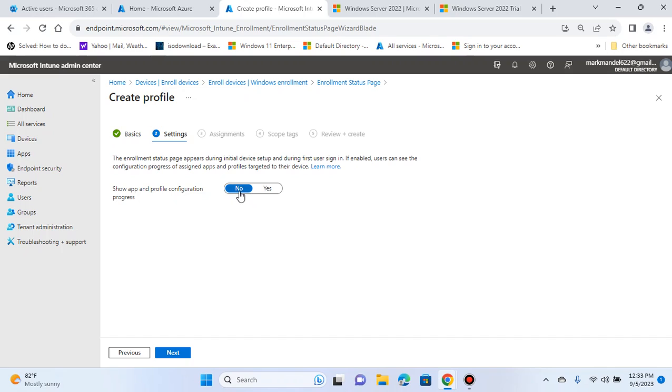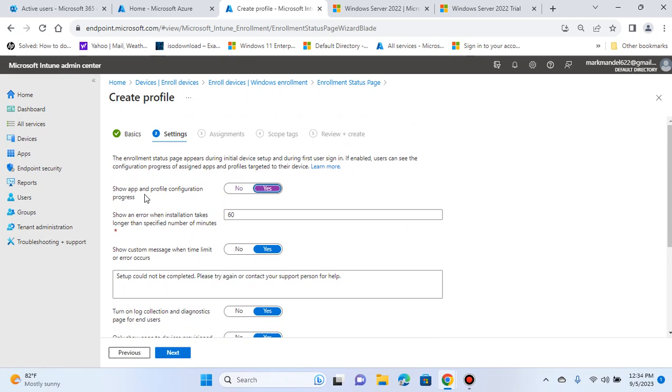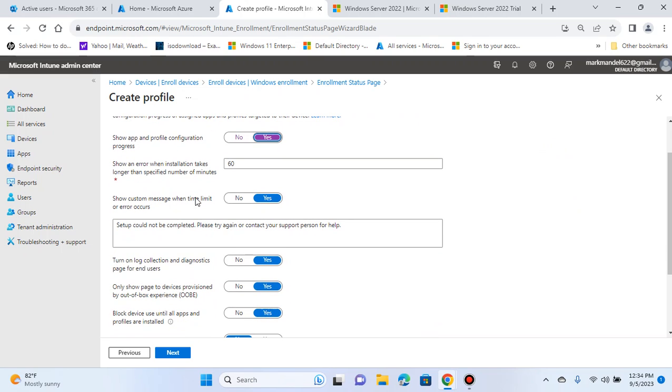Then we go here. This is by default, as you can see, set to no. The enrollment status page, as I mentioned to you, appears during the initial device setup and during first user sign-in. The out-of-box experience is very important. If enabled, users can see the configuration progress of assigned apps and profiles targeted to their devices, so we're going to go ahead and select yes. By default, as I mentioned earlier, it shows errors if it takes longer than 60 minutes, which is very reasonable, and show custom messages is yes.